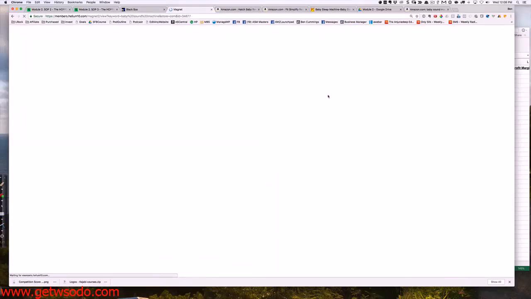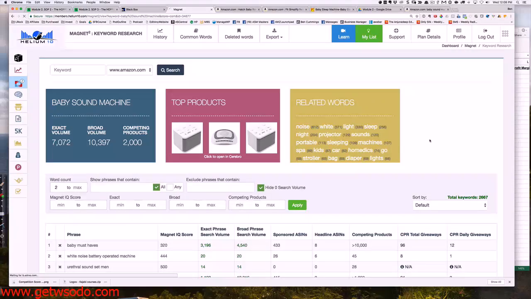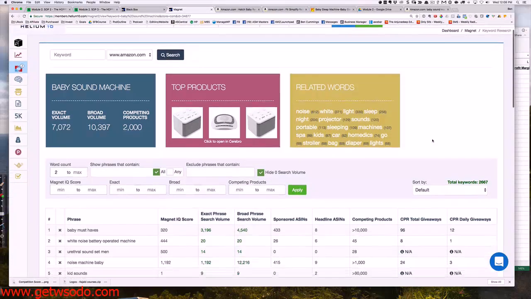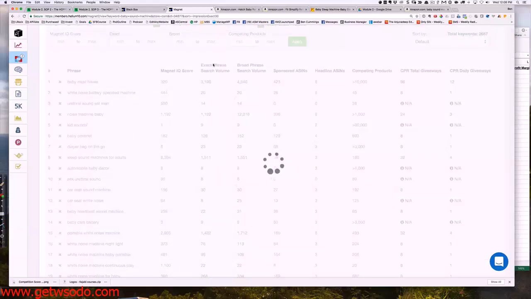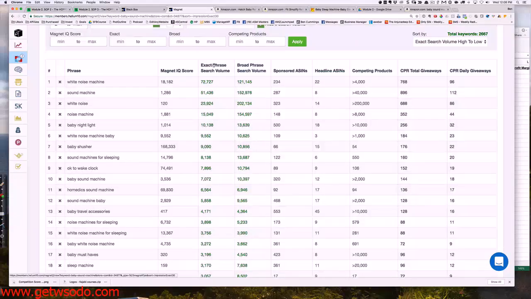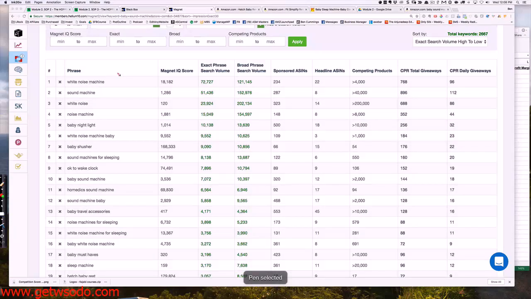Okay, quiz question. What's the first thing we do? That's right, we click here to sort the exact phrase volume from highest to lowest. Now, sometimes, like in this example, you're going to skip ones that don't really apply. This product is niched for babies, so it's not just a generic sound machine. We're going to skip that.